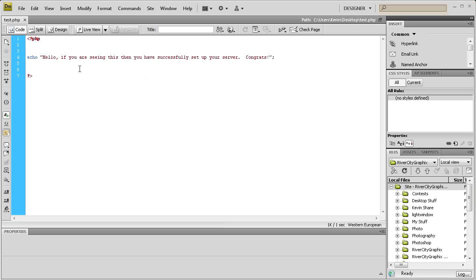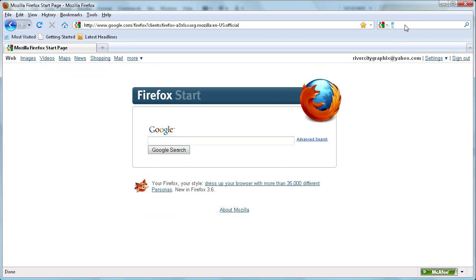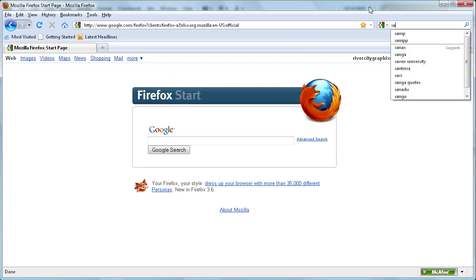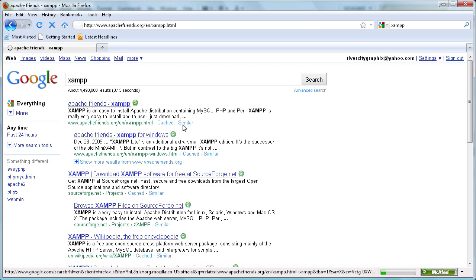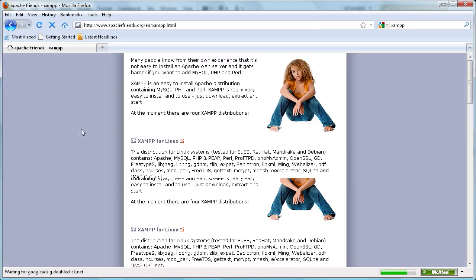We're going to get started by going to Firefox, and then typing in the little Google bar, or just going to Google. We're going to search XAMPP, or XAMPP. I've heard it pronounced both ways. We're going to say XAMPP. Hit enter, and then we're going to go to the top entry, which should be apachefriends.org/en/XAMPP. You may need to select the language.